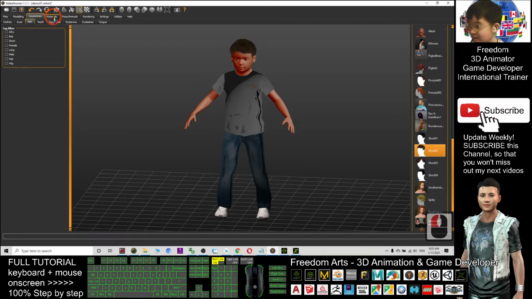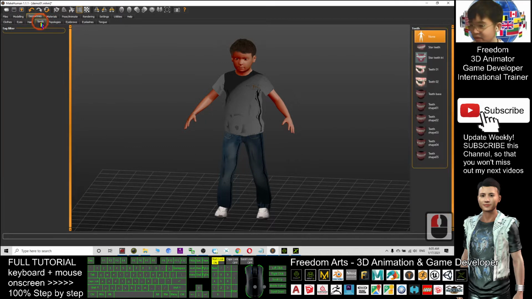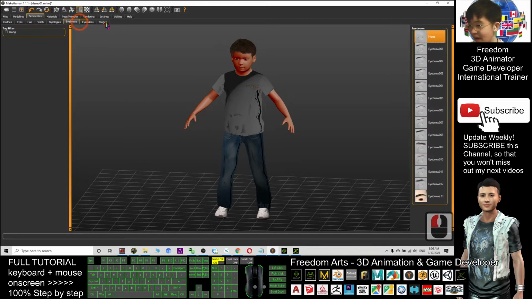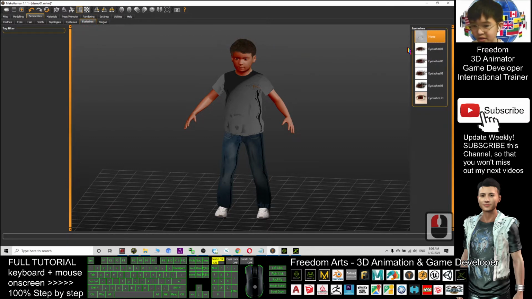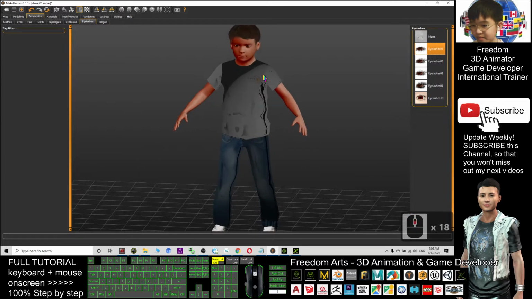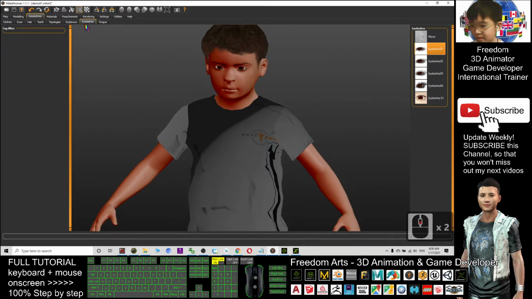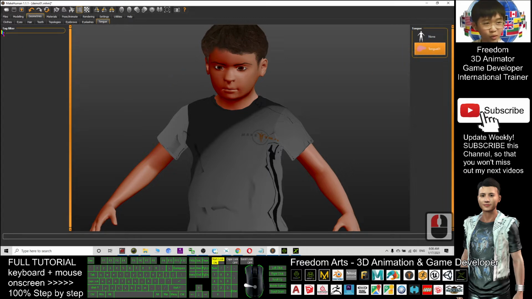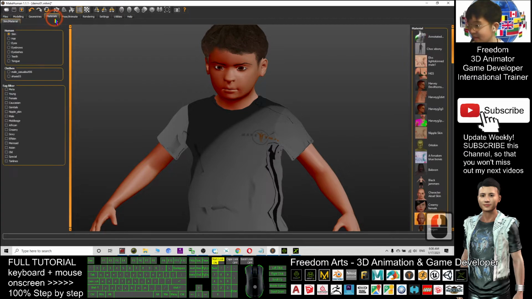Next is the material. Sorry. Here you still have to choose the teeth. You must give a teeth base. This is very important. The eyebrow. The eyelash. The tongue you must give. Everything you must complete it.